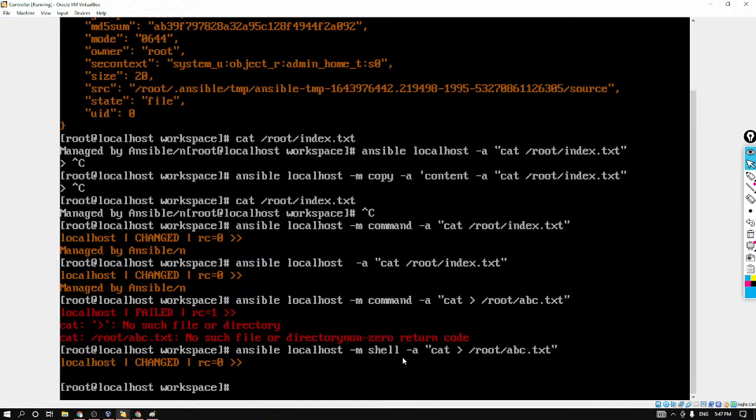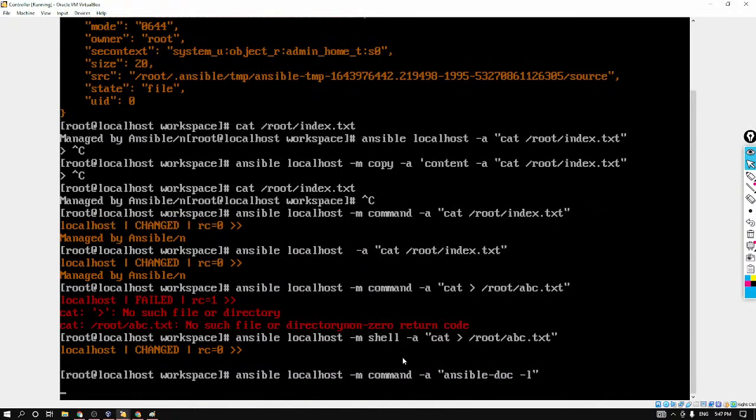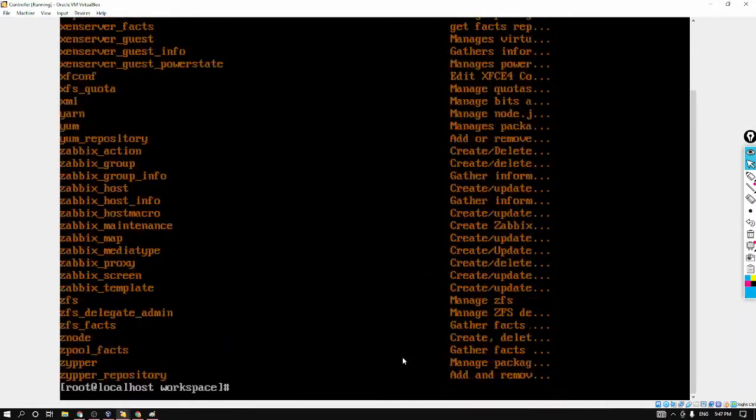Now one more thing we can check with shell: ansible-doc -l. So if we do ansible-doc -l, there are so many modules. First we'll do it with command. So it will show us what all modules are present. Okay, it has shown us, and if we do this with the shell module also, it will work properly.